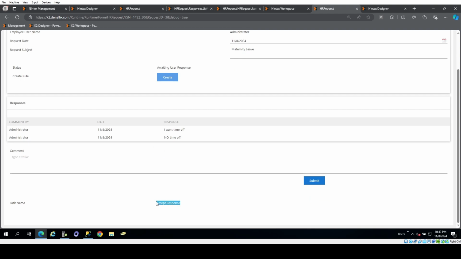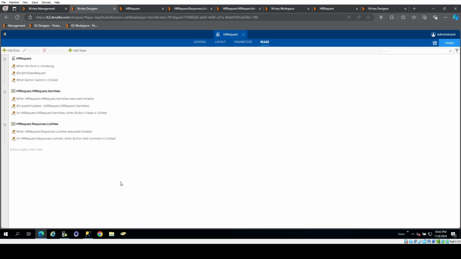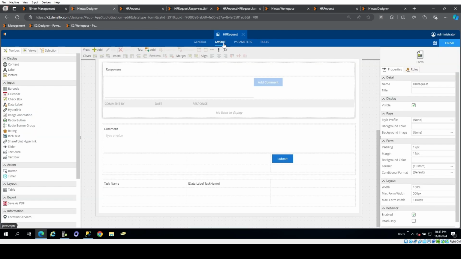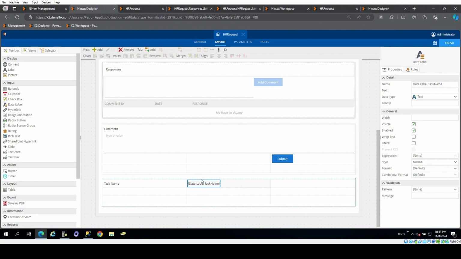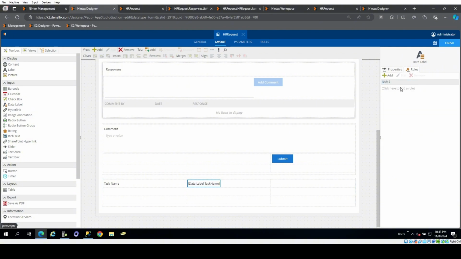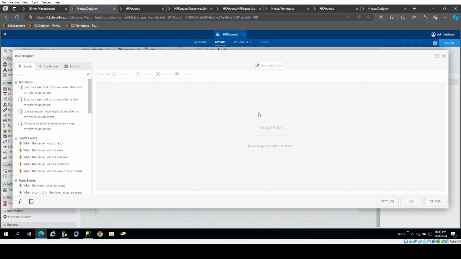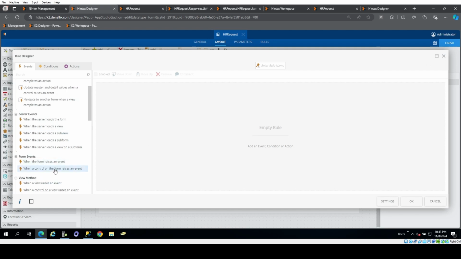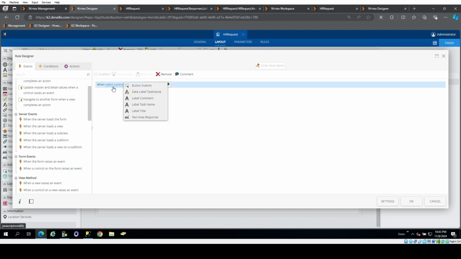Accept response. So based on this changing, we can change what buttons are here for the user to do that. So let's add that to the form, and this will hopefully finish up the form. So I'm just going to go directly on this. Add a rule. Jeez. When a control on the form raises an event.